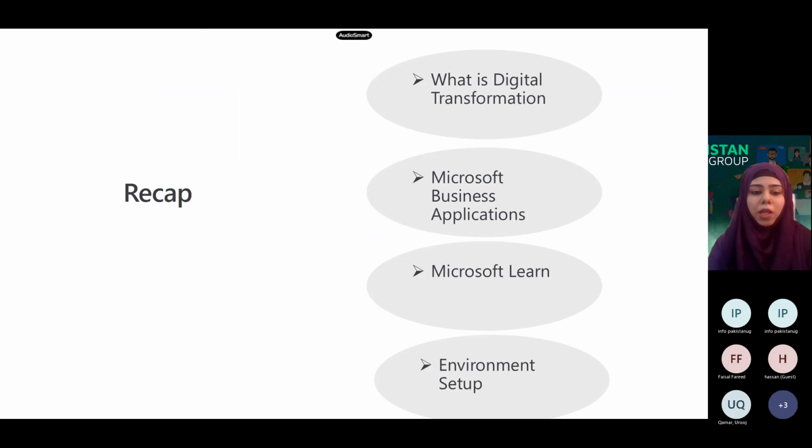Here I am just providing a brief recap of what we had in our last session, which was given to us by Mohammad Mustajab and Mohammad Atif. They discussed digital transformation, Microsoft business applications, Microsoft Learn, and they also gave us a spotlight on environment setup.